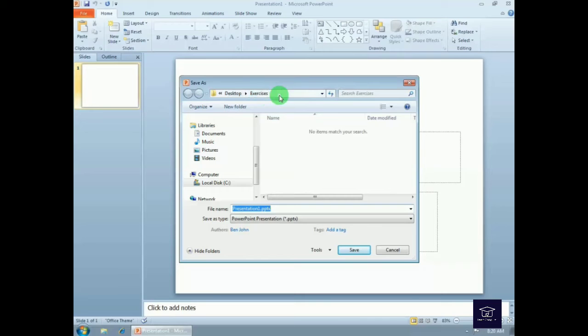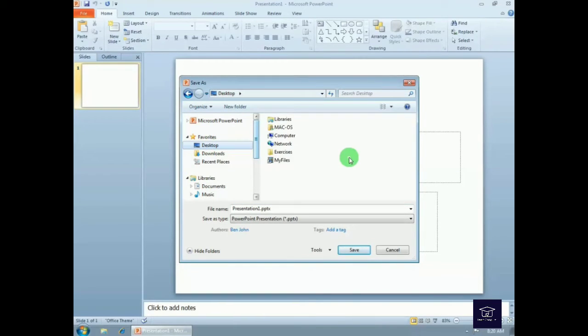If I don't want to save it there, I can just come over here in the navigation pane and click on Desktop. It takes me right to the desktop, and I can save it on the desktop if I'd like. Or, now that I'm on the desktop in the main view, what's on the desktop? The Exercises folder. Double click on that, and I can go back to the Exercises folder on the desktop to save it. So there's the where, okay?